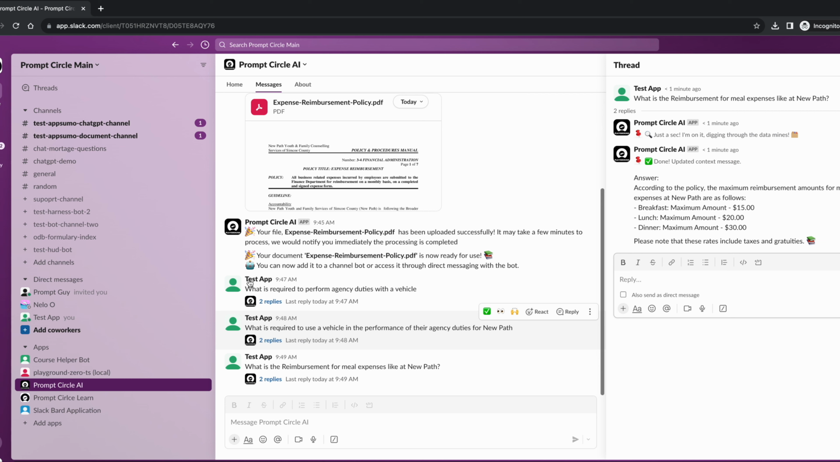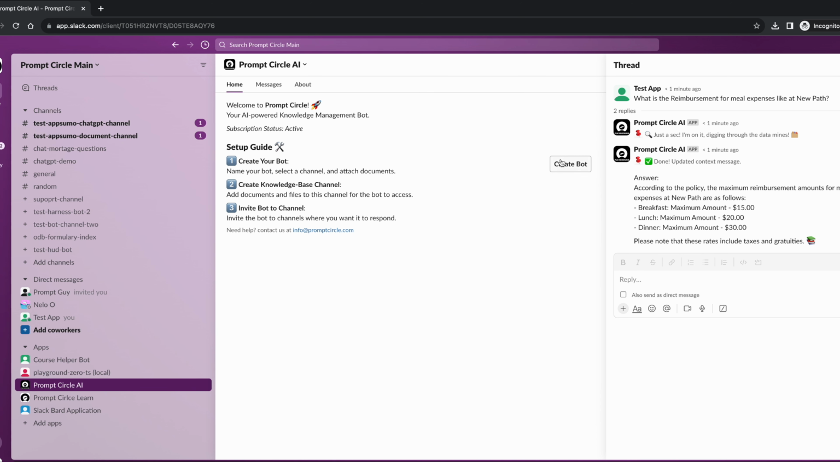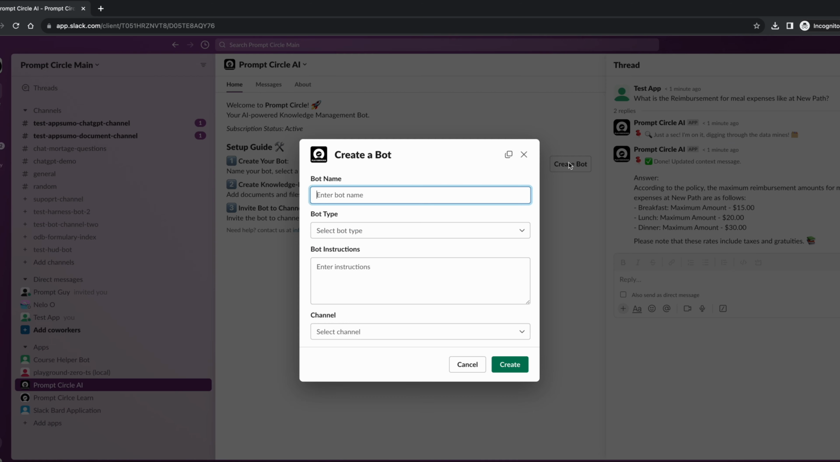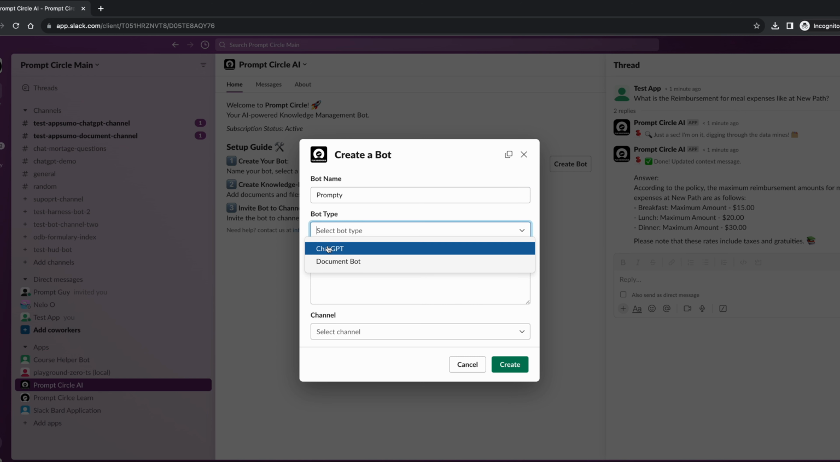Okay, cool. So now we can see that we can send messages in here and get responses back. So that's one piece. Now the next one is showing you how to actually create channel specific bots. There are a few ways to do this. You can either do this by going to the home and creating a bot. There are two types of bots you can create in the system. The first type of bot is just a plain ChatGPT bot. I'm going to call this bot Prompty, and we're going to select the ChatGPT style.